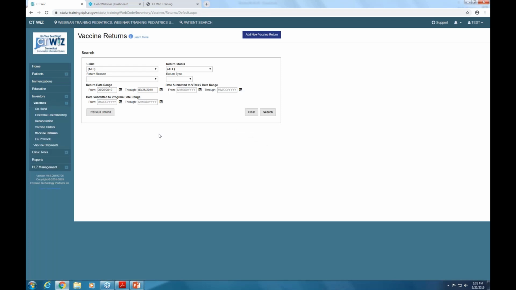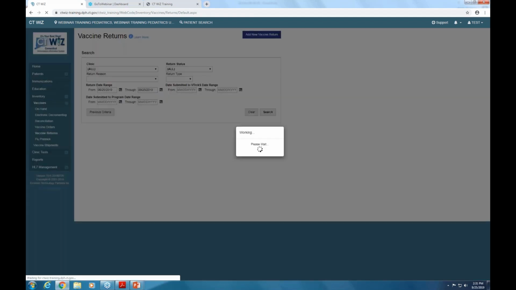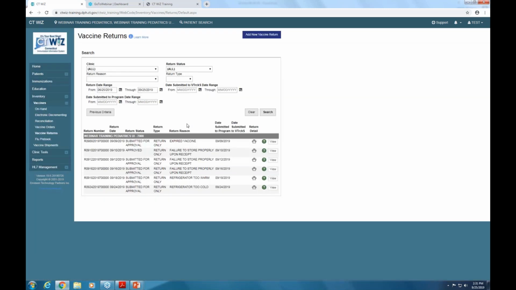On this initial screen, you can search for past or open vaccine returns. Enter information in any of the fields to help narrow your search results, or click Search with no information filled in to pull up all your past vaccine returns. If you have a new vaccine return, click Add New Vaccine Return.